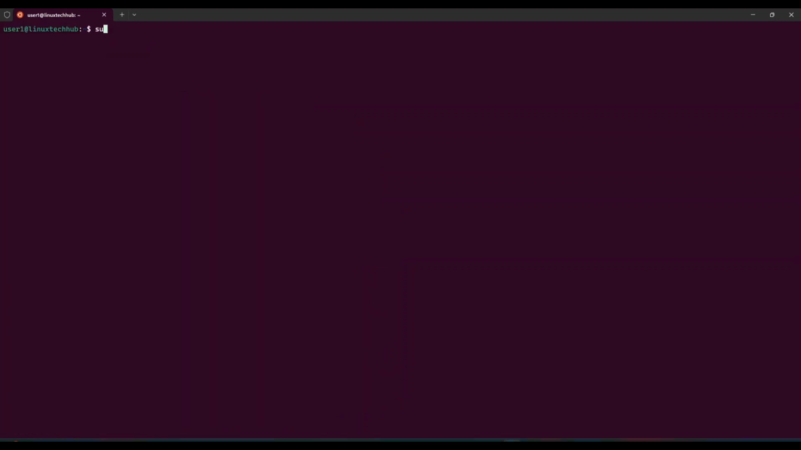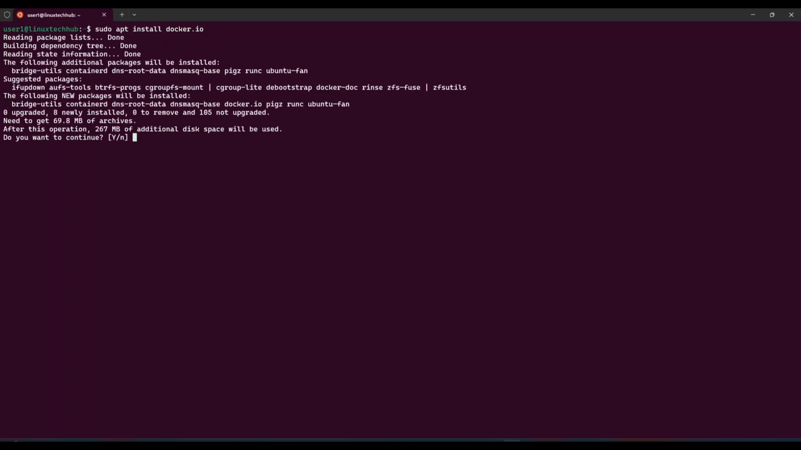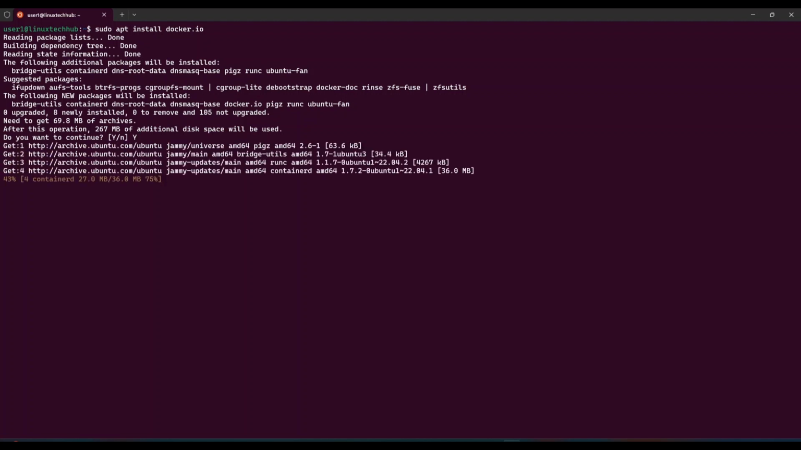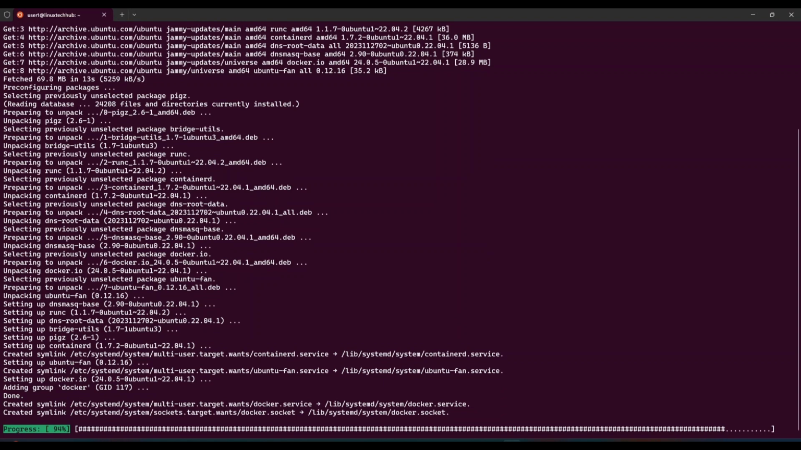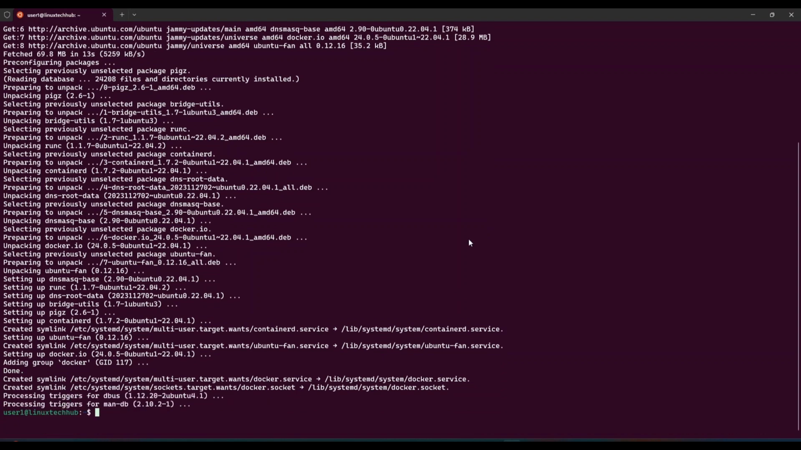We need to run the command sudo apt install docker.io. Hit enter. Now we'll press Y in caps and hit enter. Once the installation is completed, we need to enable the Docker service by running the command sudo systemctl enable docker. This ensures the Docker engine starts up automatically every time we boot up our machine.